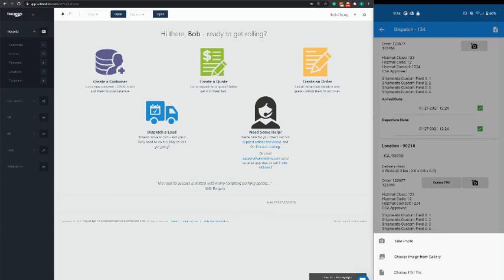First, take a photo. This will open your device's camera app and allow you to take a new picture of the POD you received from the consignee. Second option, choose an image from the gallery. This will allow you to choose an image that you've already taken with your phone's camera.